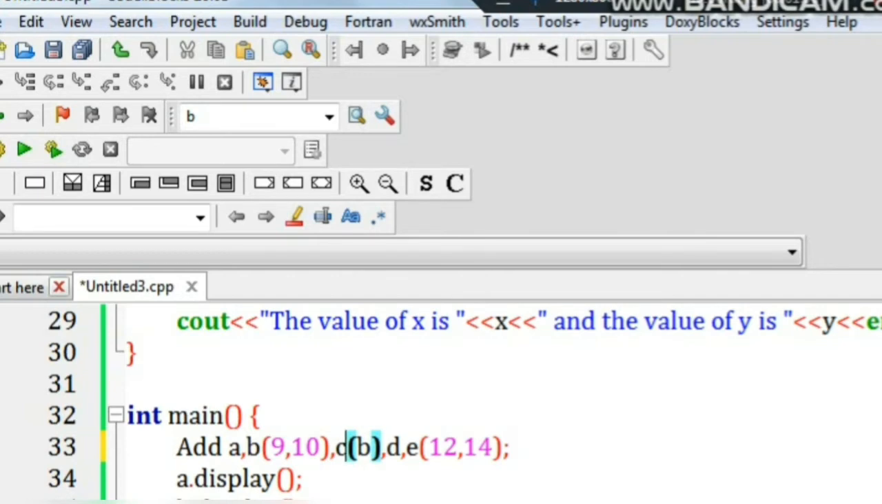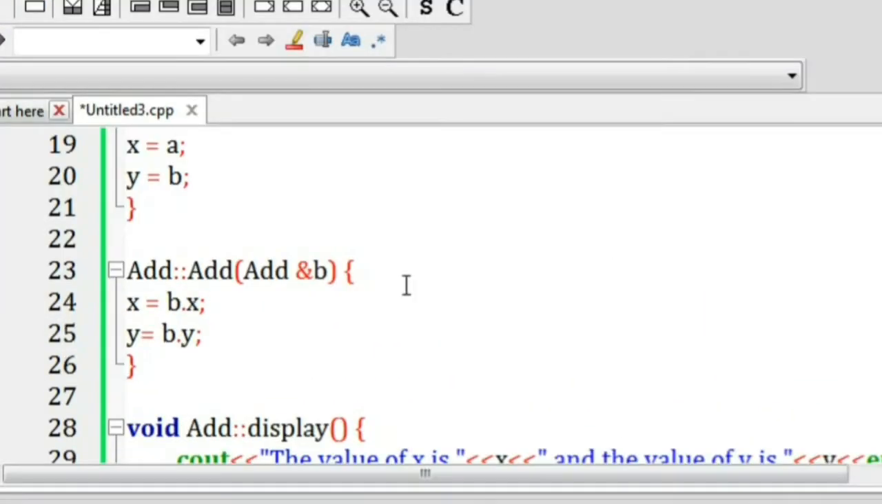Okay, so what happens is when I call the copy constructor, I am passing the value as argument as b, and the value of b.x will be copied to x, which is of c. And the value of b.y will be copied to y, which is of c.